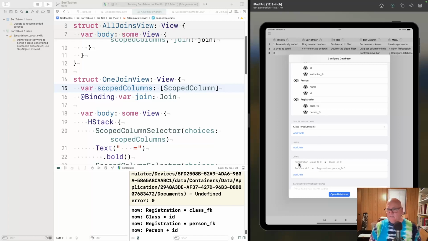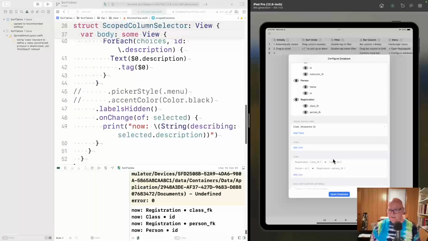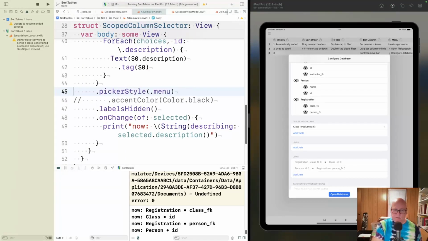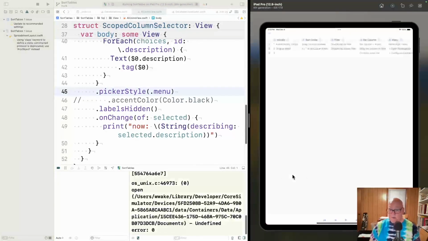But I hate this light gray look. It looks like the control was disabled for one thing, and it's hard to read for another. So we played around with multiple things yesterday, and I kept going a little bit. So let me show you what I've found. I tried the colorMultiply, and I could get different colors out, but not the colors I wanted. So one thing I found was if you specify specifically the menu picker style, at least on iPad OS, you get a more readable view of that. So let's take a look.